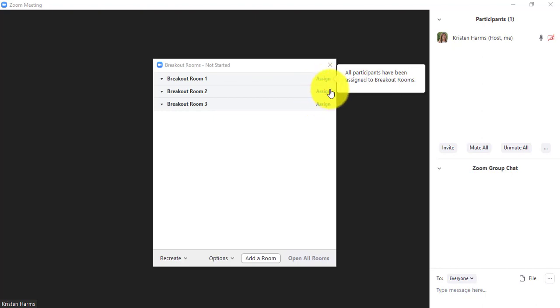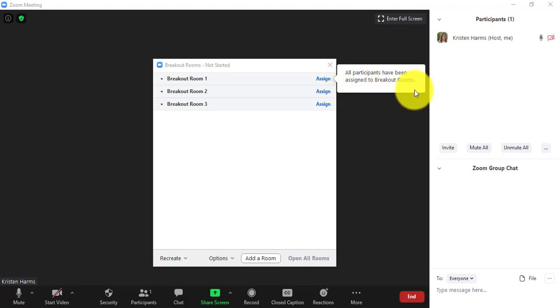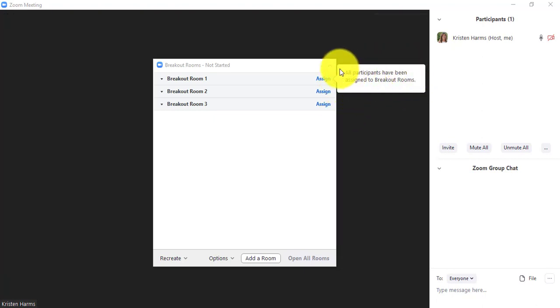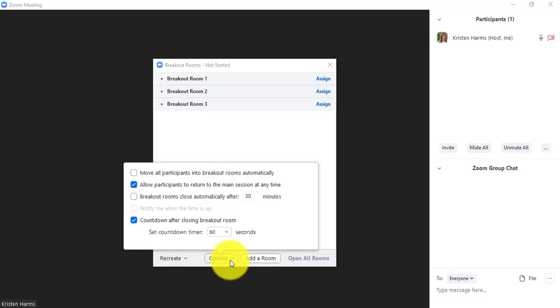And once I've assigned them to the room, the other great thing is this little icon that comes out on the side here with all the names. Those students that have already been assigned a breakout room will not be on your list anymore. I then can add more rooms down at the bottom if I need to.